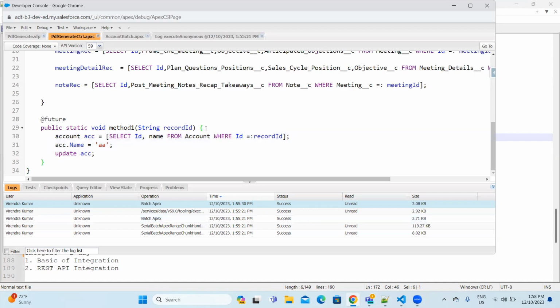Remember, a list of sObject is not supported here. You cannot pass a list of accounts, because the data can be changed by anybody in the background, so it cannot process that. That is also a key thing. Always public static void, never accept a list of sObject, and you can do an asynchronous operation. These are the 3 points of a future method.